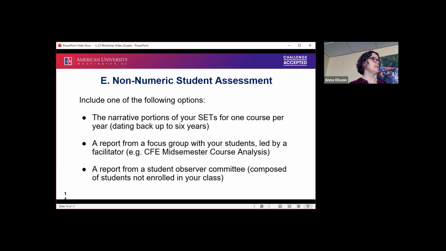Any questions about these? Yes. To clarify, narrative portions, we submit 16? If it's for 6 years, yeah. It depends a little bit on how many years your file requires. So it's one per year, one course per year. I have 6 years, so it's only 6. Yeah, and you choose which ones.